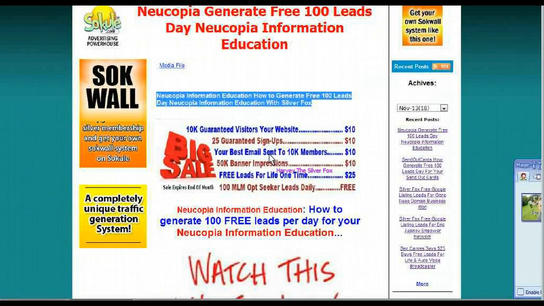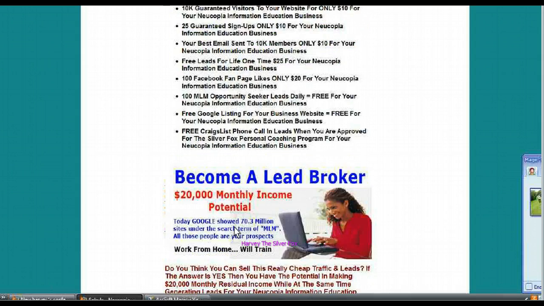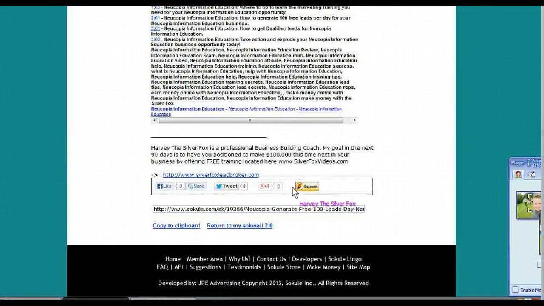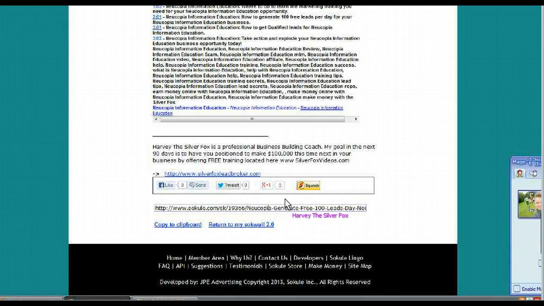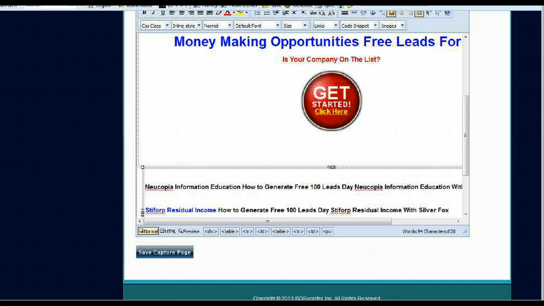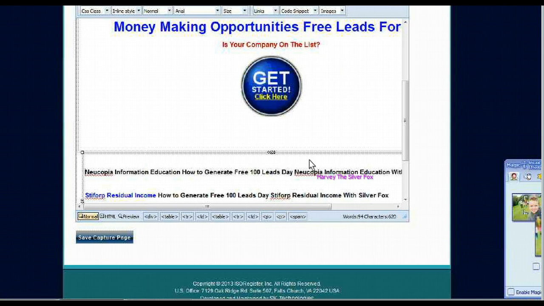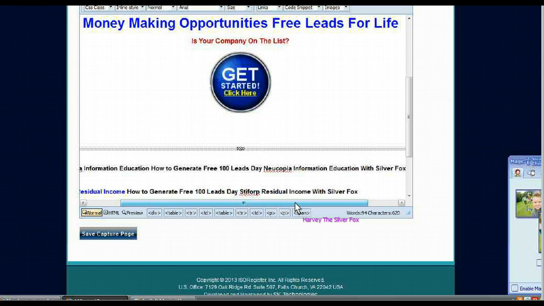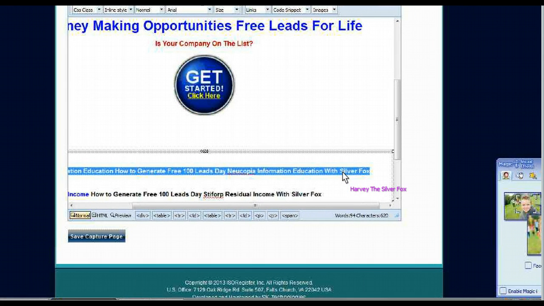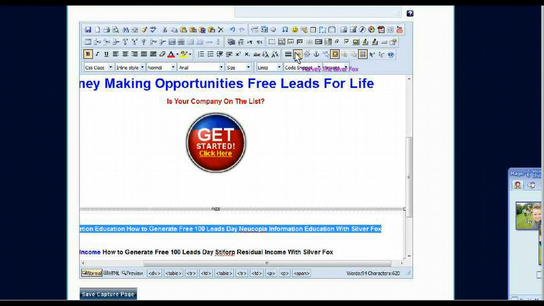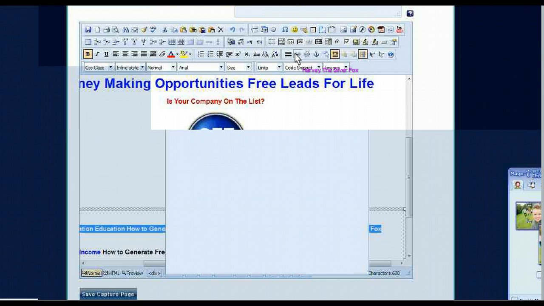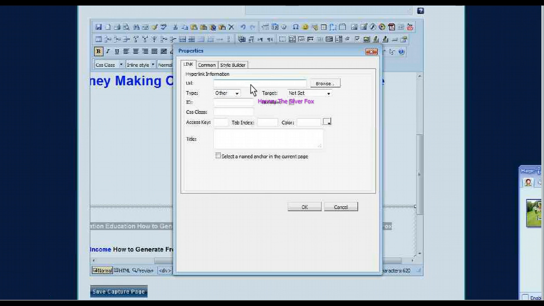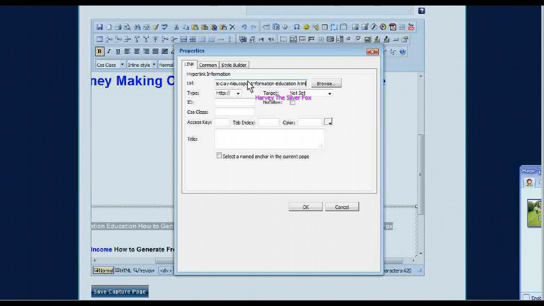Okay. I'm going to go back down here to this link. Put my cursor there, Control A and Control C. Going back to my 12-second commute, I'm going to highlight this whole thing, this whole title. Okay, it's all highlighted. I'm going to go up here to the link, insert hyperlink. Control V.